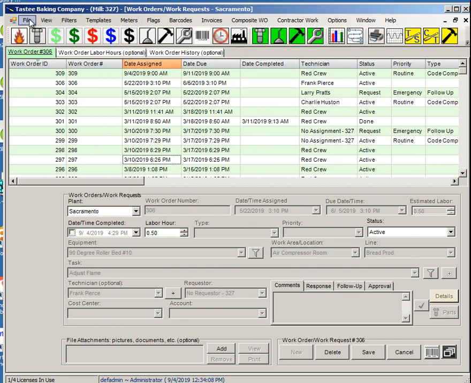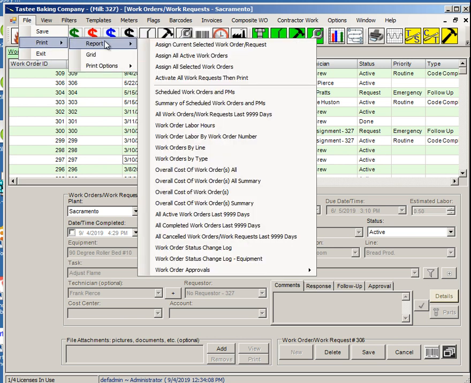Okay, there's some other utilities in here. Print, report, assign all actives. That would just print all actives. You could also activate all requests or repair tickets and then send them to a printer as well.